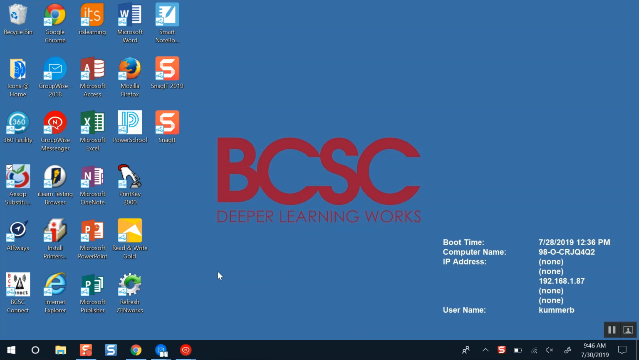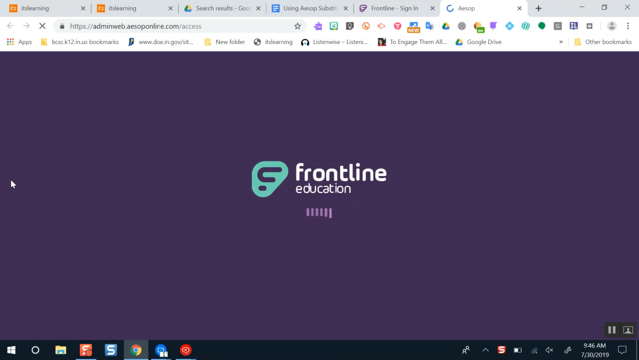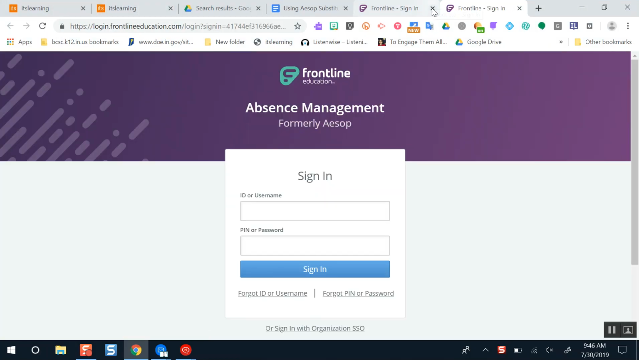If you are using your BCSC issued device, there's actually an icon for Aesop, the subsystem, on your laptop. So you can double click it here. It's a little apple, and if you hover over it, it tells you it's Aesop. You'll double click that, and it will pull up the sign-in menu.